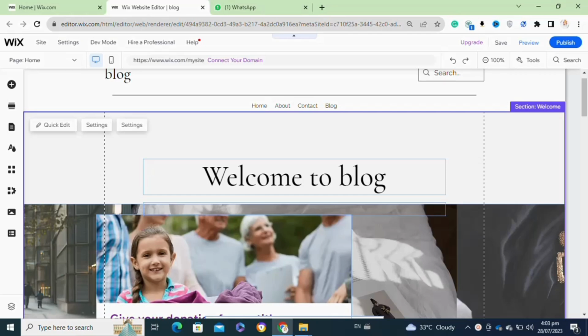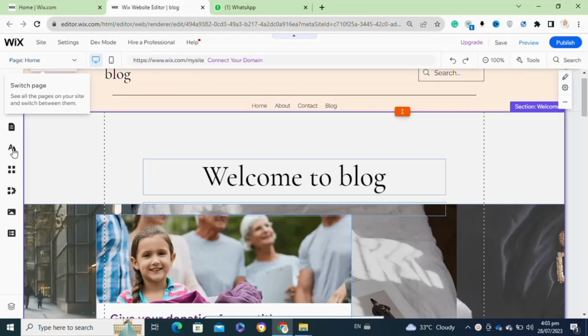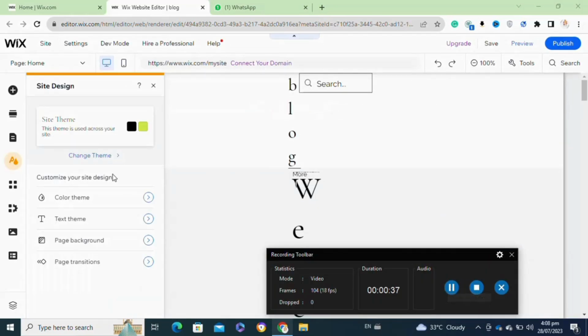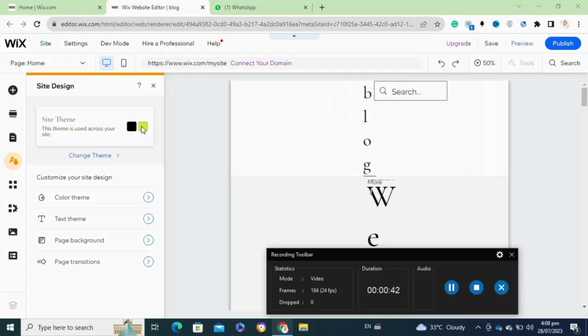For this, first you will need to log into your Wix account, and after that here you have to go to the editor section. Once you are in your editing section of the blog, now from the left menu you have to simply click on this edit design option. Once you click on it, now it will open this menu. From here you can simply change the theme of your site.